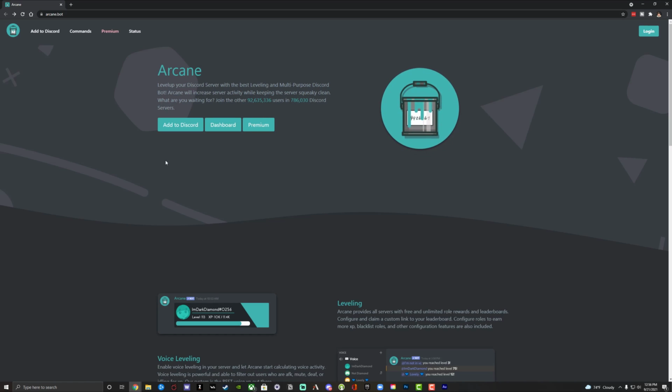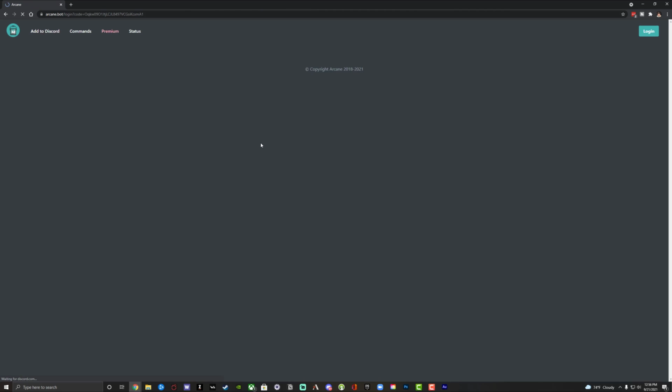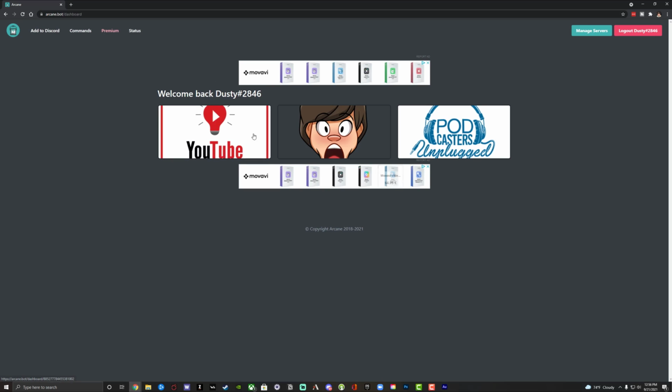Once you've added the bot to your server, hop back over to your browser window, go back to arcane.bot and then go to the dashboard here. Make sure you're logged in. Go ahead and authorize the bot once more. Once you're here on the dashboard, you should see the different servers that you have access to.